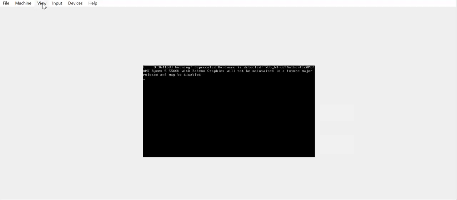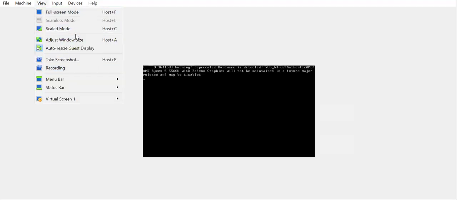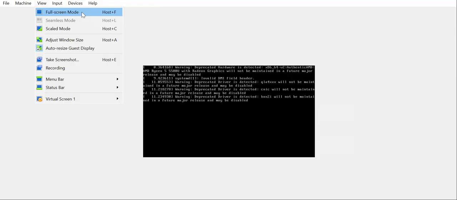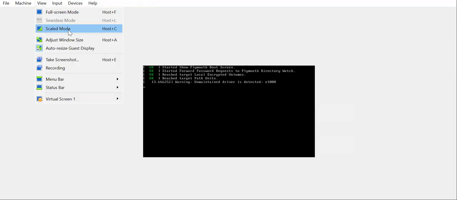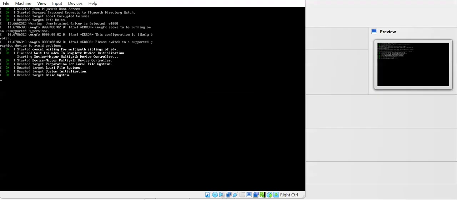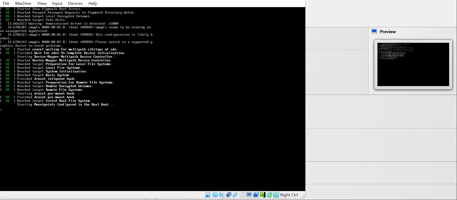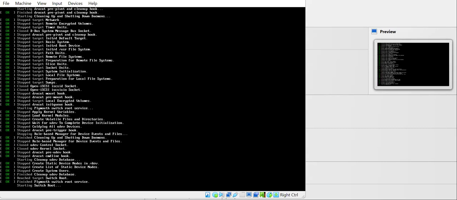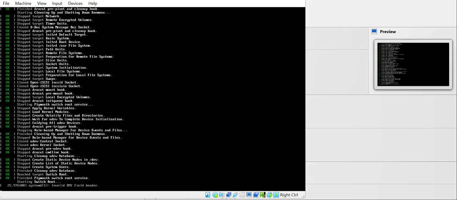Now here in the view, you can select whatever option is suitable to you. Like if you want to open in full screen mode, you can select this option. If you want to open in a scaled mode, but that will be a little blurred, or you want to adjust in the window size, so it will adjust in the window size also. Okay, now it is preparing our setup.